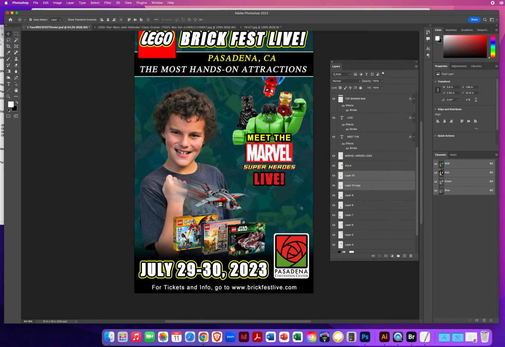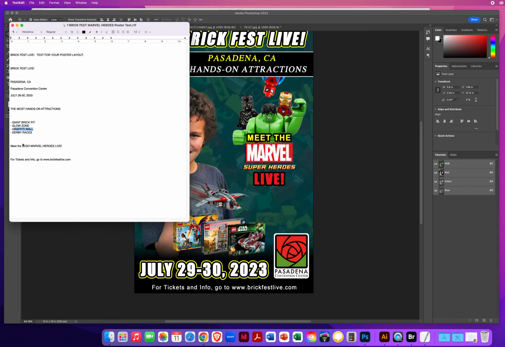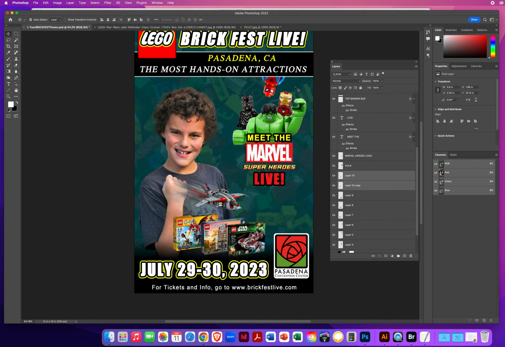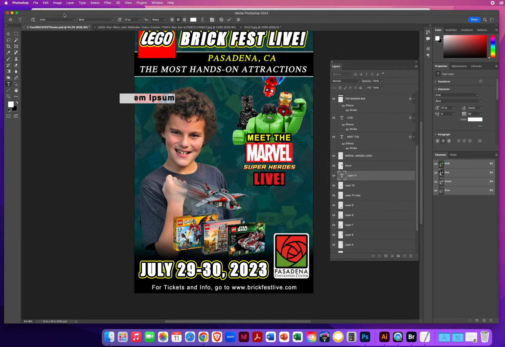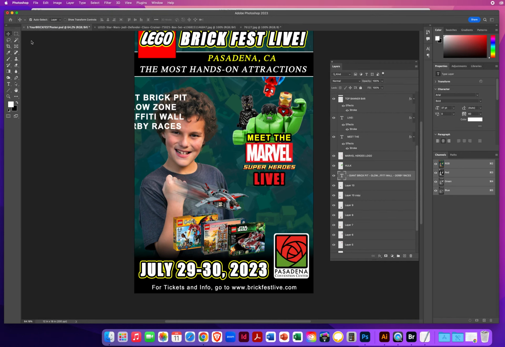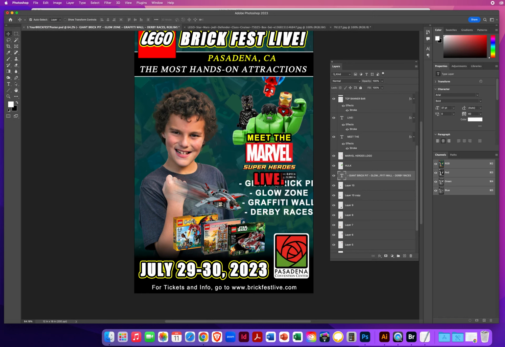I still have room for those little other bits of text. Like I keep referring back to this. You're going to have a giant brick pit. So let's do it. I'll highlight all 4 of those lines. Edit, Copy. Now I'll come over here, take my type tool and just click. Edit, Paste. Go to my move tool, and I don't want those being so big. I want to put them down here. So I can double click the T.